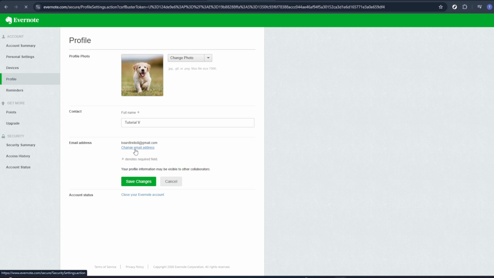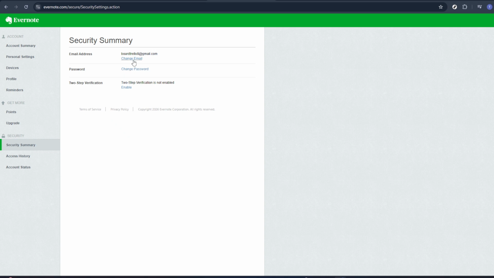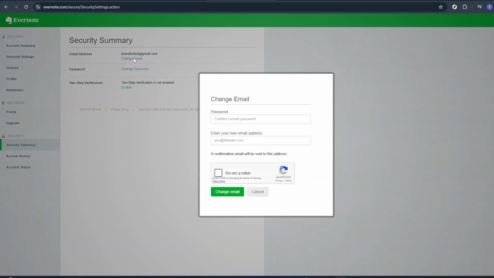If you need to update the email address associated with your account, look for the option to change your email. There's usually a field where you can type in your new email address. Carefully enter the new email, making sure there are no typos, because this may be used for important notifications, password resets, and security alerts. Some accounts may require you to confirm the change by entering your password again, and Evernote might send a verification message to your new email address. Be prepared to open that email and click the confirmation link if prompted.